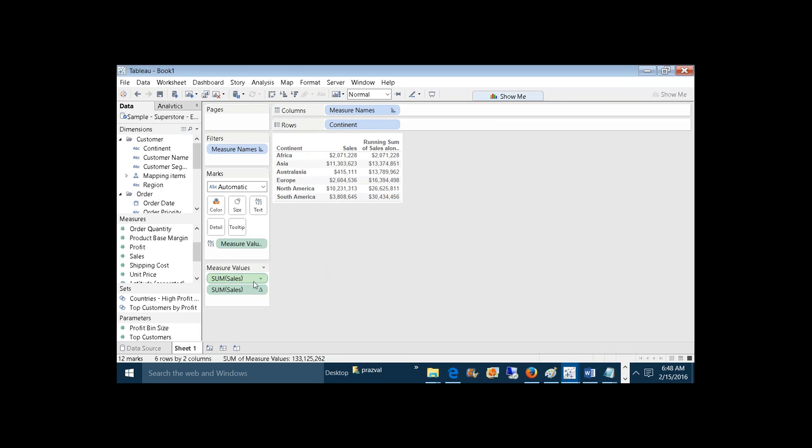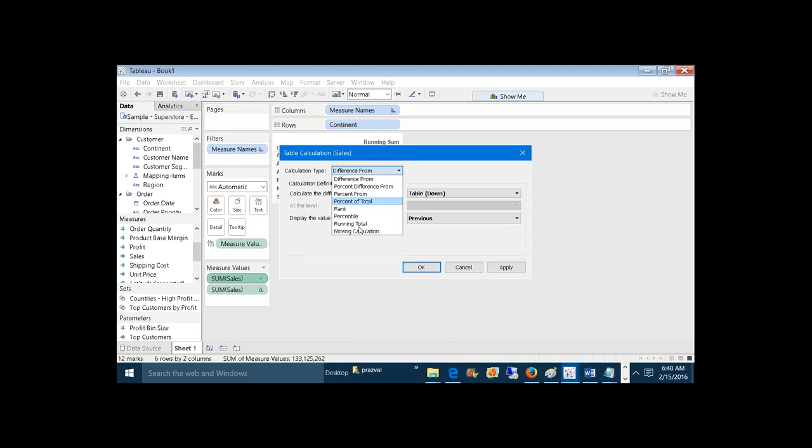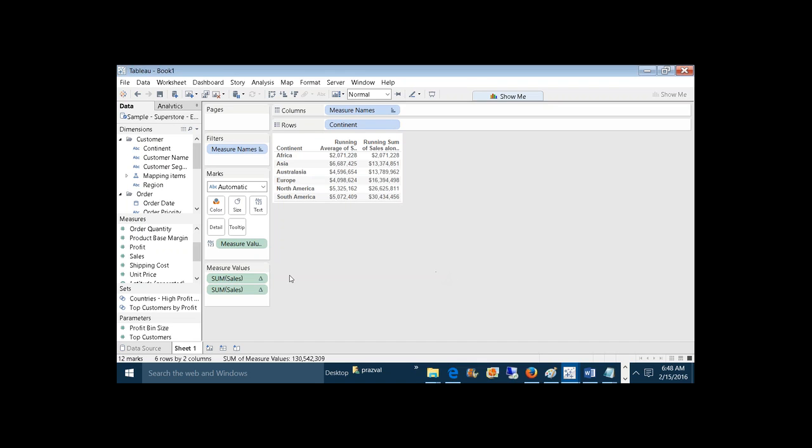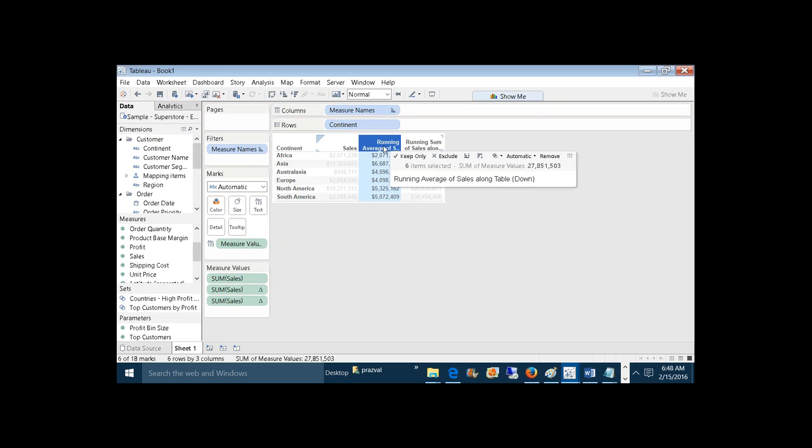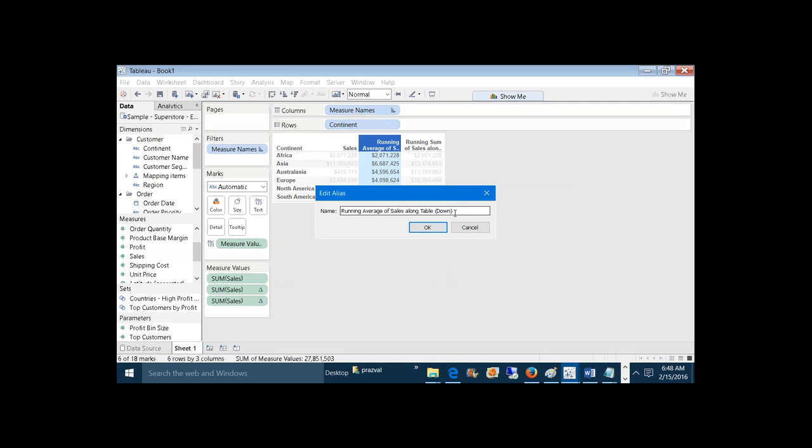Now let me take running average. So how to get running average? Here, instead of taking sum, just take the average. It is equivalent to the running average. Just click on apply and click on OK. So now it is giving us a running average. So let me change the alias name. Right click on it, click on edit alias. I'm changing this to running average.